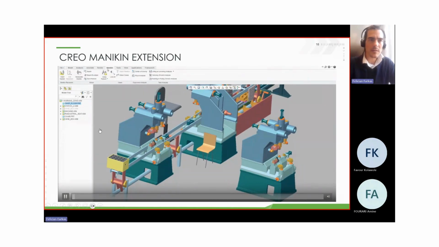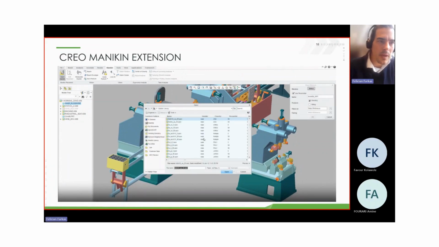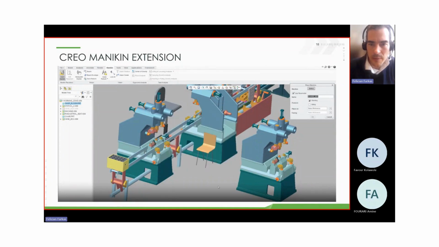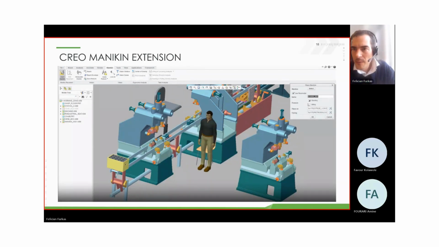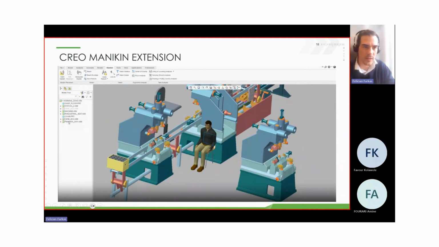Okay, so we can insert a Manikin from the Manikin library, choosing the desired model, male or female, different size, different region. We can place it, change the facing, the posture. It can be a sitting or standing posture. We have a working environment here, which we want to see how the model looks in this environment.